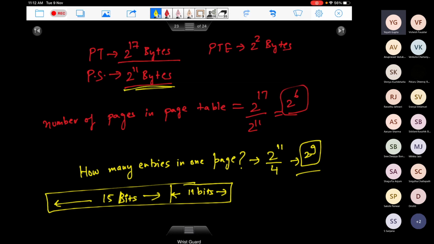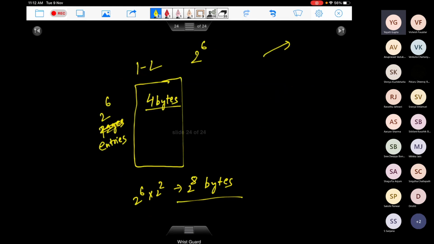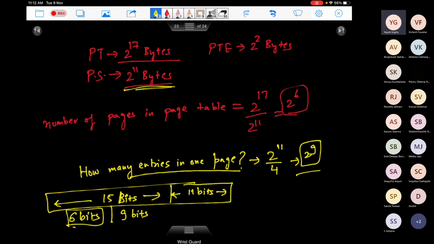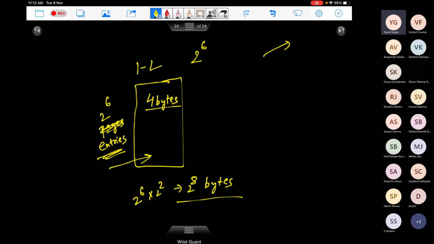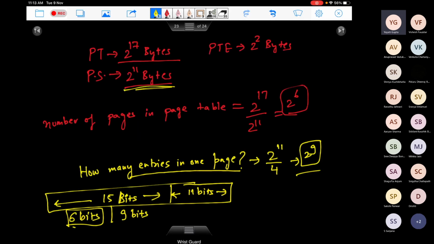6 and 9, right? In the second one, we have seen that the maximum number of entries in one page was 2 to the power 9. So we can have these 9 bits in your second level page table, and you can have these 6 bits in the first level page table. If you remember, there were 2 to the power 6 entries here. So whenever you get a virtual address, you use these first 6 bits to look into the first level page table, which will tell you where to find the corresponding frame in the second level page table. Then you look at these 9 bits, which will tell you where the second page table is stored, and there you can get the corresponding frame number.